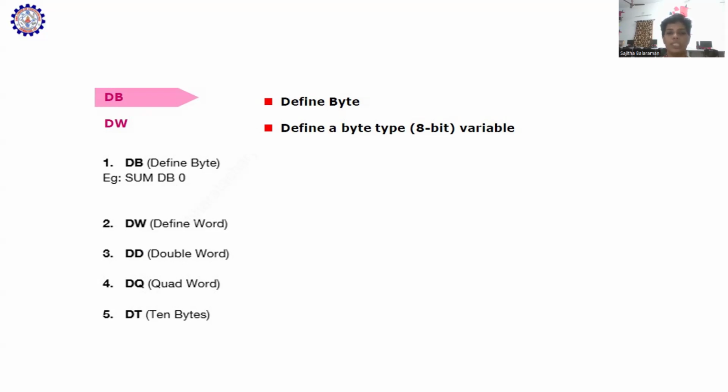Below DB, you can see the word DW, where DB means define a byte and DW means define a word. As we all are familiar, a byte is equal to 8 bits. So define a byte means 8 bits will be allocated in the memory in order to define data. Here you can see an example: sum db 0.